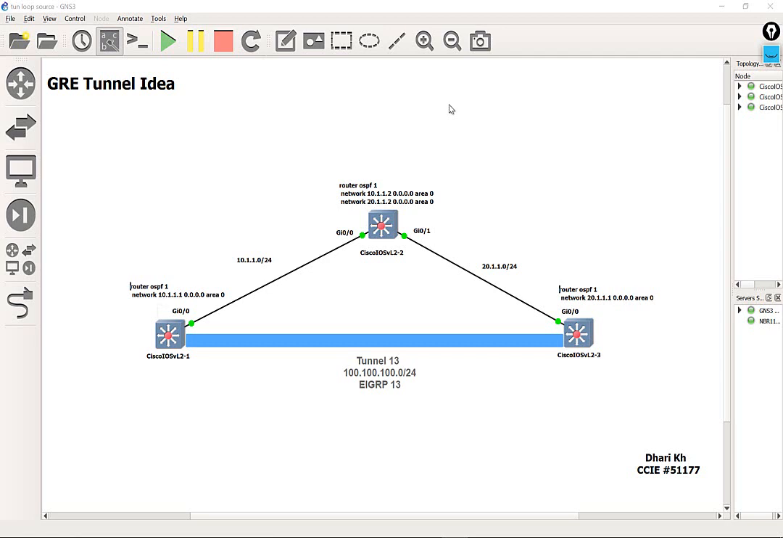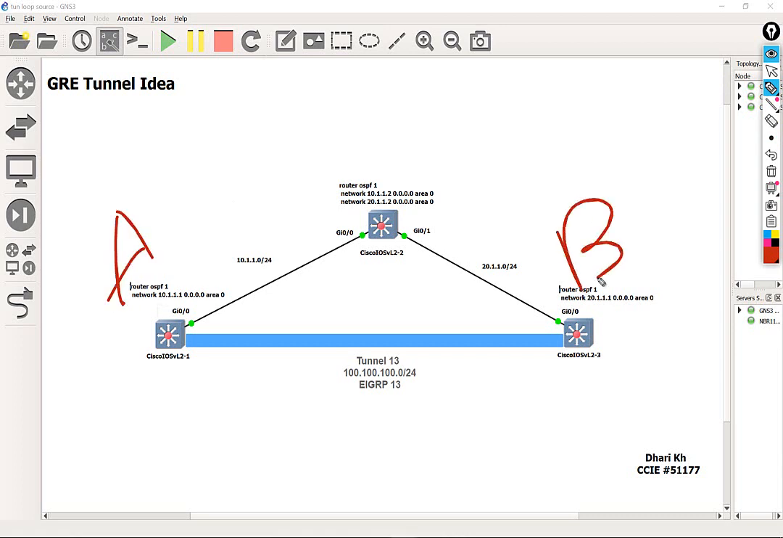Alright guys, the GRE tunnel with the physical interface has been done, and we now have pings between side A and side B. But again, the tunnel source for side A is a physical interface, and the tunnel destination for side A is the IP address of GigabitEthernet 0/0 on side B.